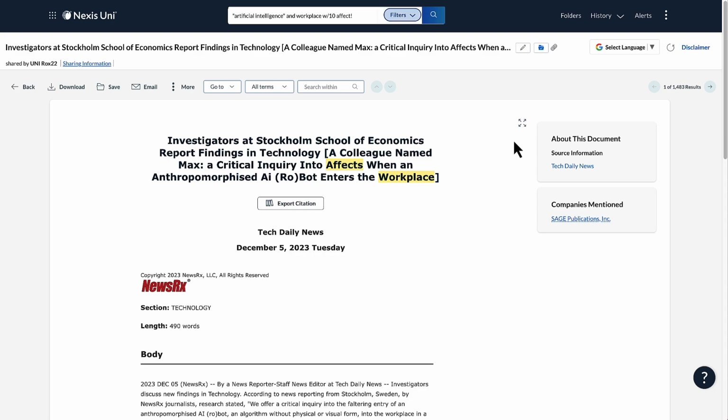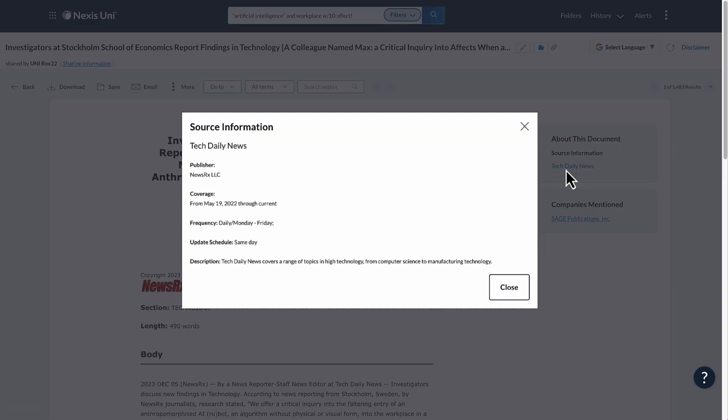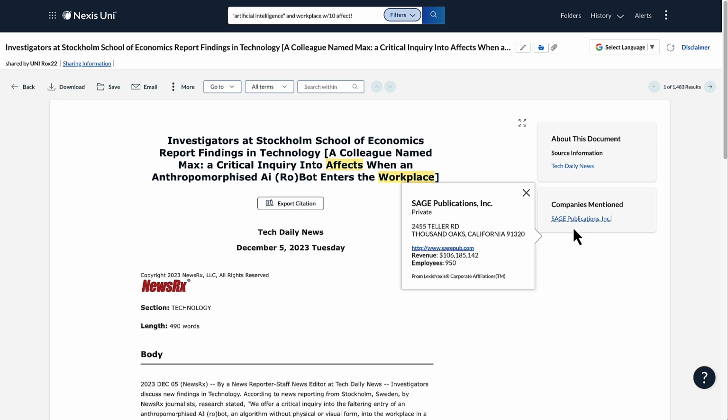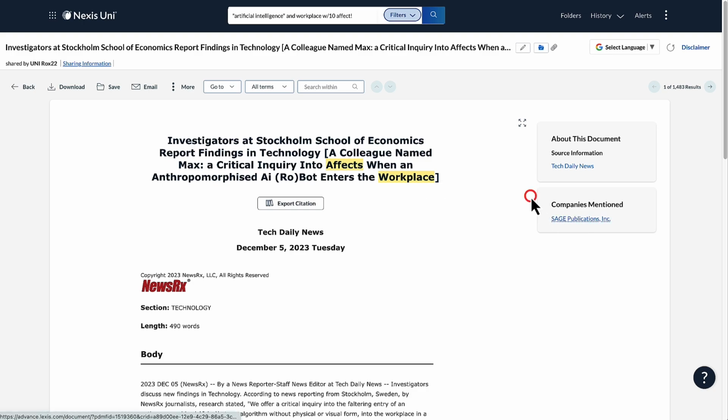Learn about the source and see more details on companies mentioned in the article by clicking the corresponding links on the right. Jump to the next article in the results by selecting the arrows on the right of the screen and return to the results list by selecting Back on the left.